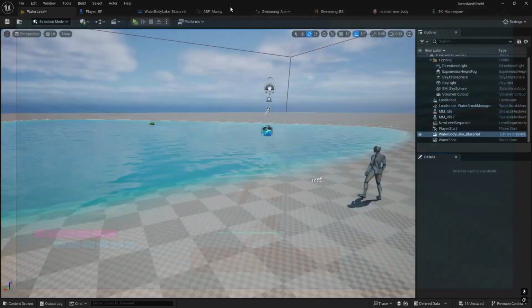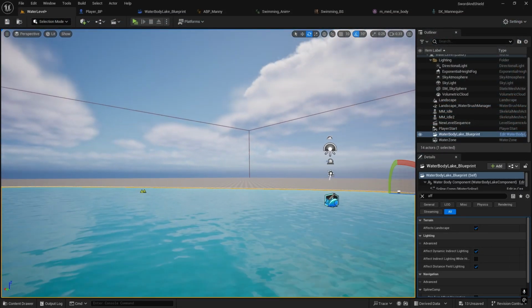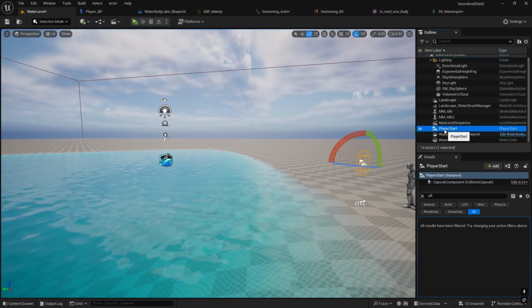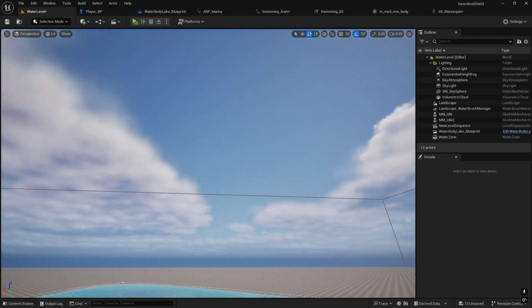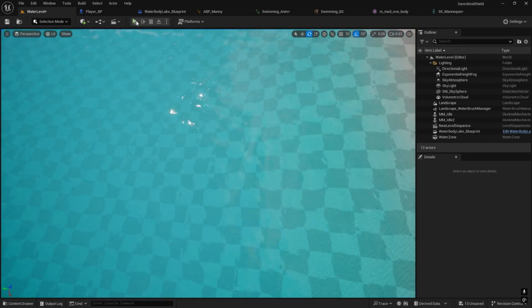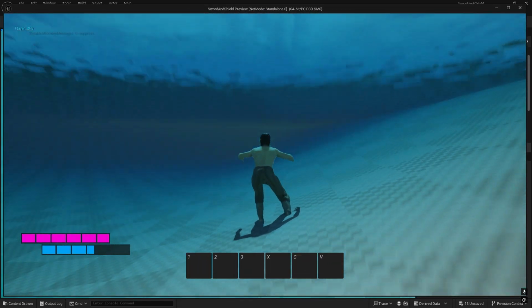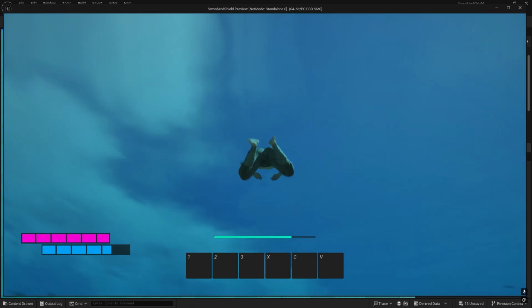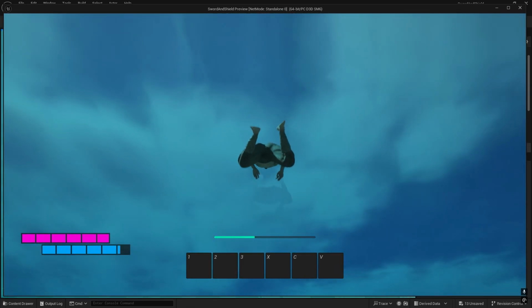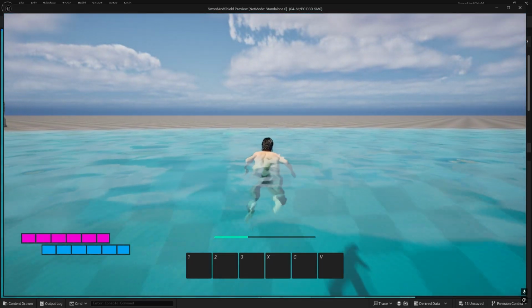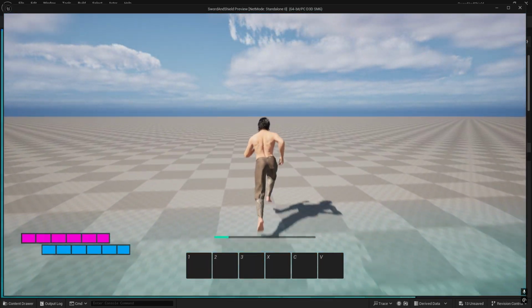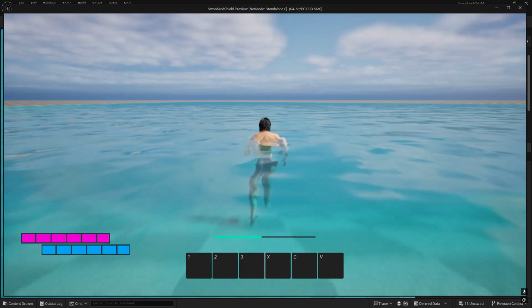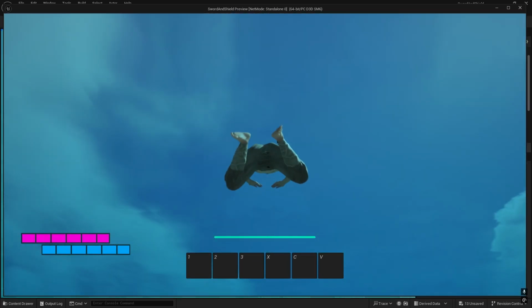I think you can even set up that you would be able to, if I delete the player start, just jump from anywhere here. Yeah, I sink down and start the idle animation. Now go up and then stop swimming. So all is working fine.